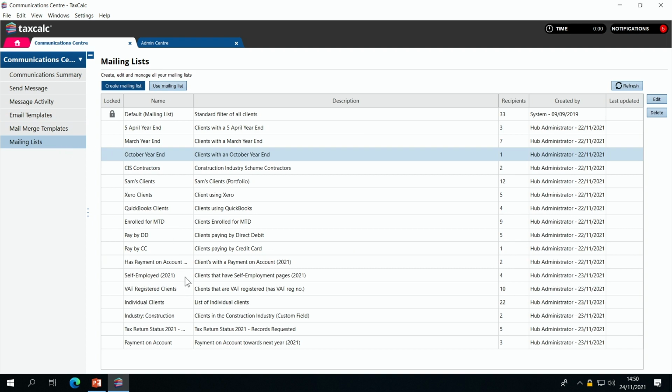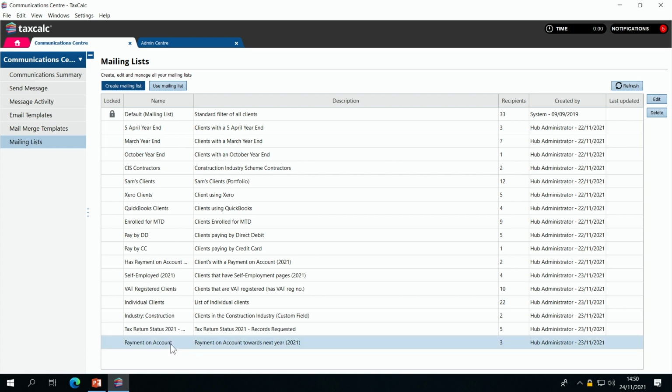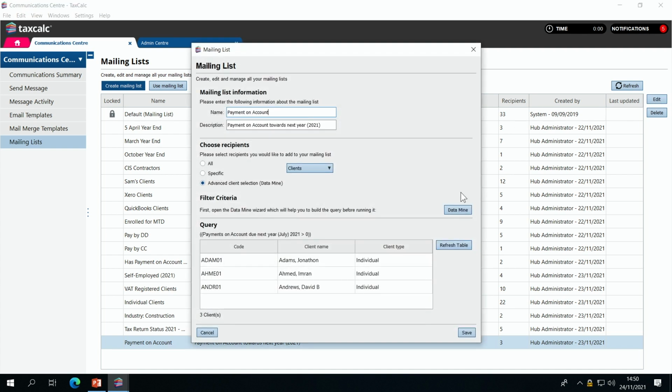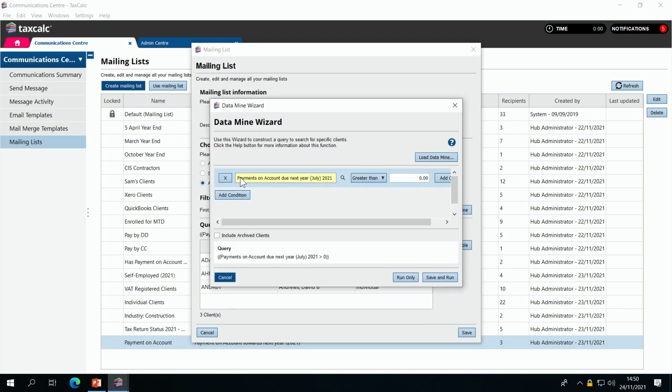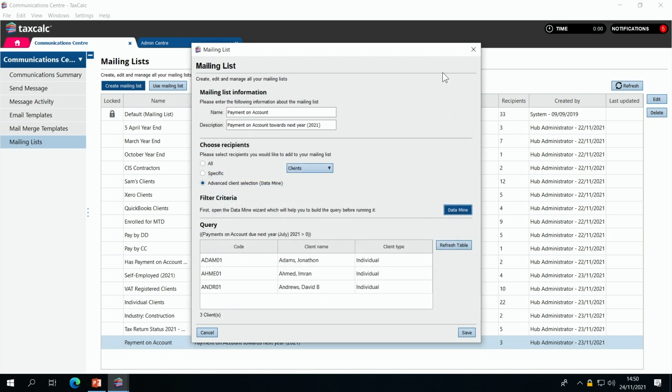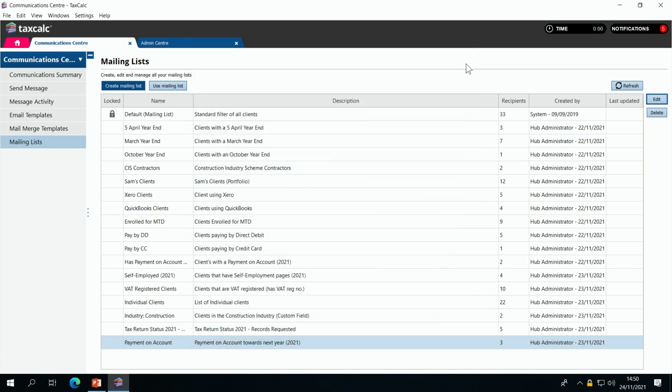And I think you can notice just on this list, I have my payment on account mailing list that I just used for my payment on account template that I just sent. I'm just going to show you quickly. So if I select edit and then data mine. So this mailing list was set up for those clients that have a payment on account that is due for next July, so July 2022, that's greater than nothing. So that mailing list has been able to allow me to send out my payment on account reminder to those clients.